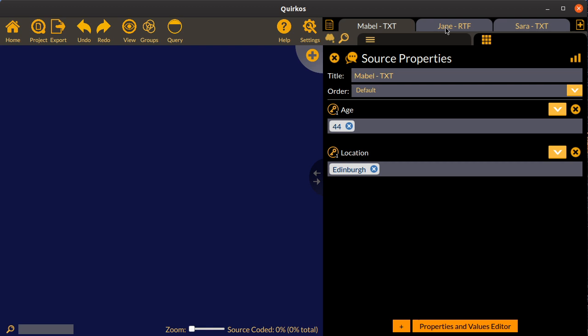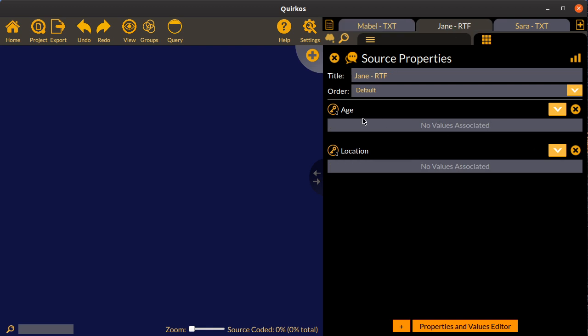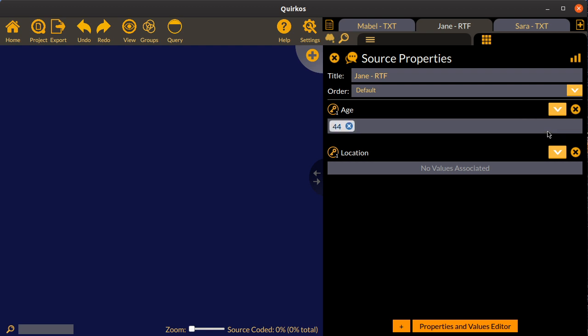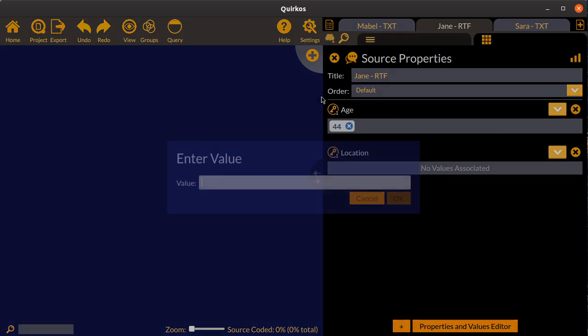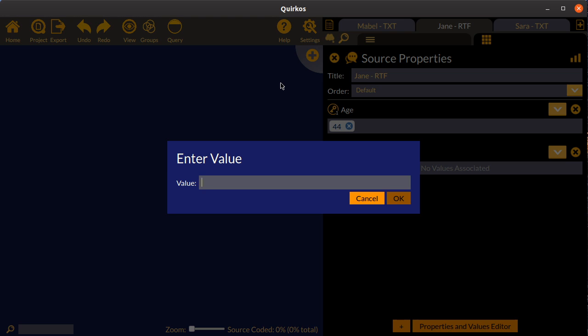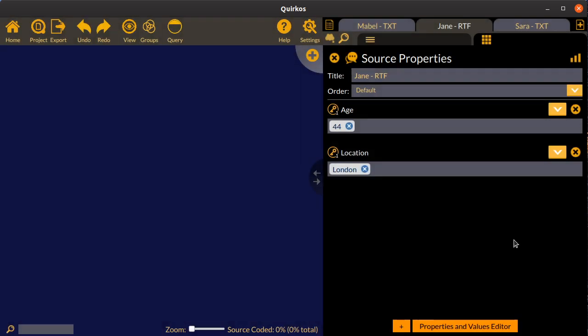Now when we move to the tab for another source, we'll see, for example, Jane here. There's no value associated for the age, but we can use the drop-down and choose 44 if that's right, or we can put in a new value here, which is London. The advantage of doing this is that when we later come to explore the results of our coding, we can stratify them by any of these properties. For example, if we wanted to see just what people over a particular age said, or people who were just based in Edinburgh said, then we can filter those results. We'll have a look at doing that later.